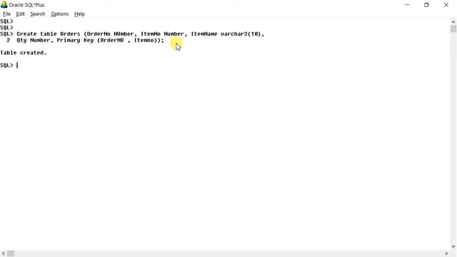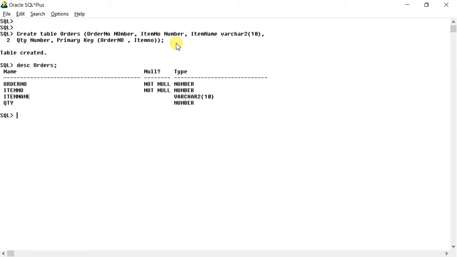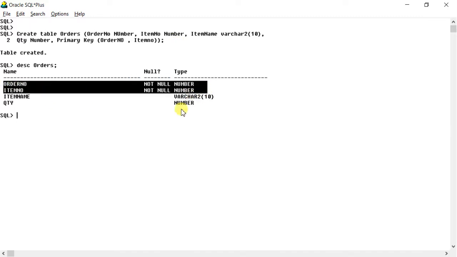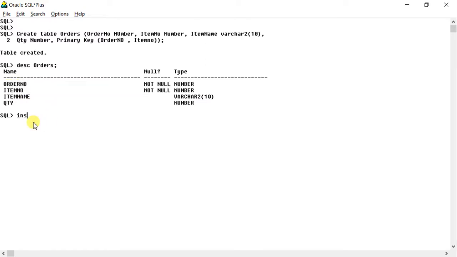Table created. Let us see describe orders. This is what you have. You can see these two columns are not null. So it is a composite key. Composite key means a combined duplicate is not allowed. Now let us insert some values.